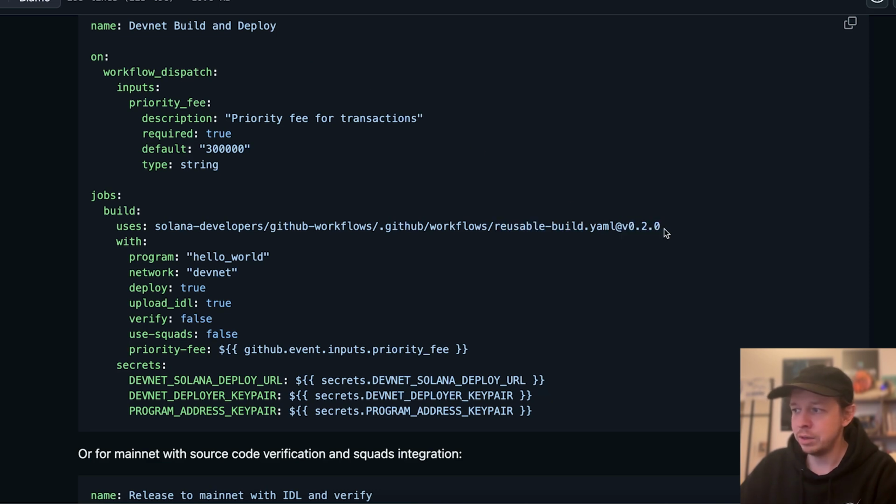It's also tagged to a version, so we're gonna use version 0.2. Maybe by now there's a newer version. And then we just need to set a few things here. We need to set our program ID. Actually, this one is also taken from your Anchor.toml if you don't define it. But for now, we're just gonna use this, and then we can define our network.